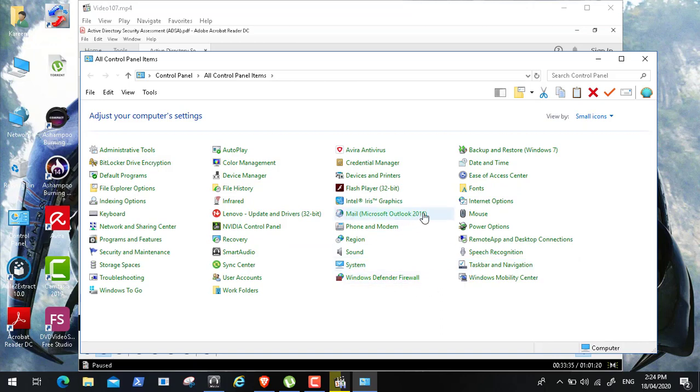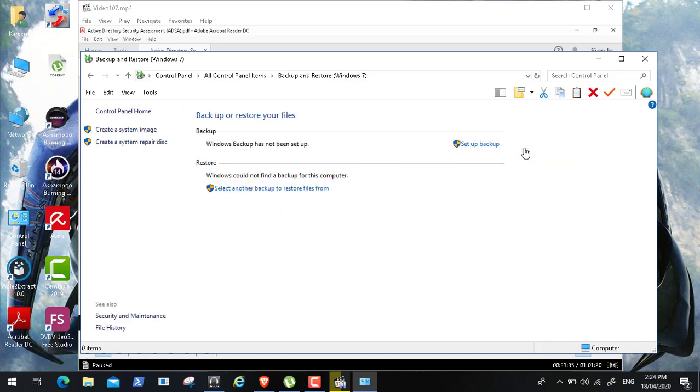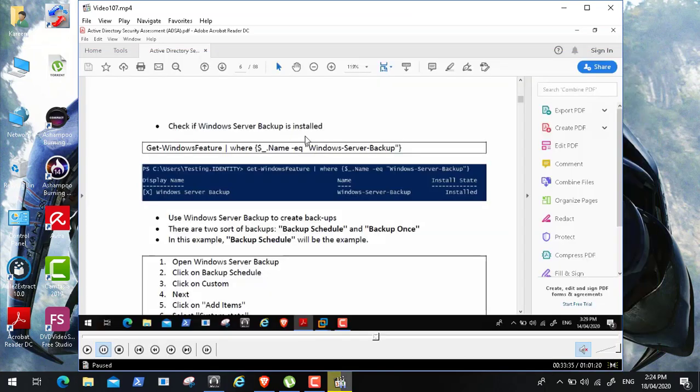I think it's called Windows Backup. Okay, backup and restore. It contains something, but this is not the feature, because it is on Windows 10. On Windows Server you will have something called Windows Server Backup. This should be added as a server role, or it's already there.